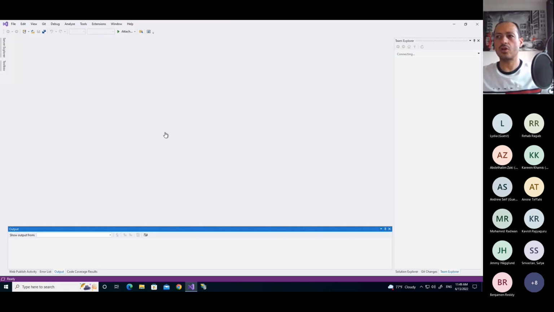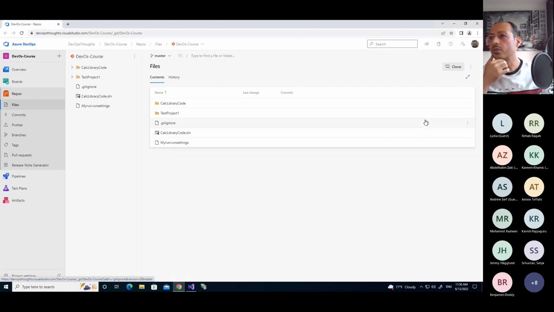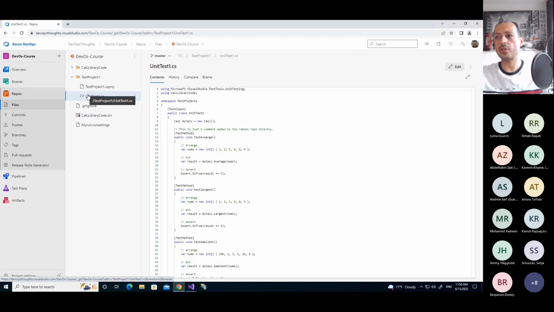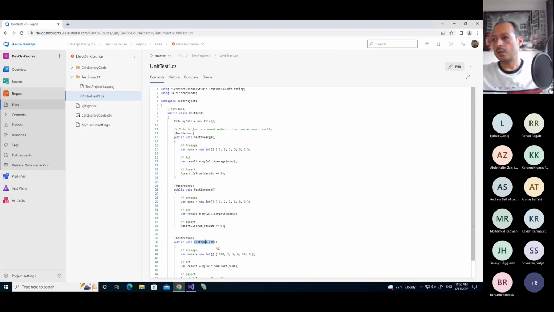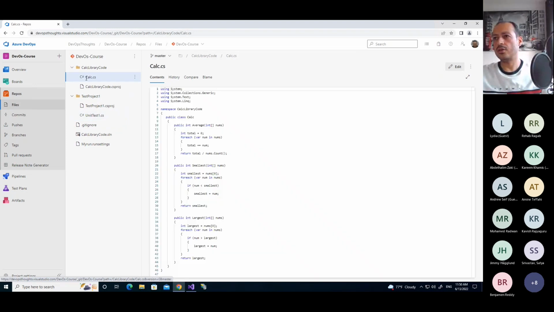As you can see here, I will start by opening the first project, which you should download from the Git repo. And here, I just push my code to Azure Repos. This is all my unit testing code. As you can see here, this is some unit testing. Here, this is my application code. It's just a small business logic with average, smallest, and largest. Just a small function where you give some numbers and it starts returning.